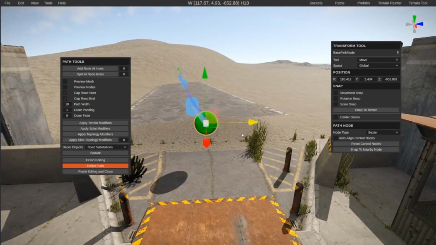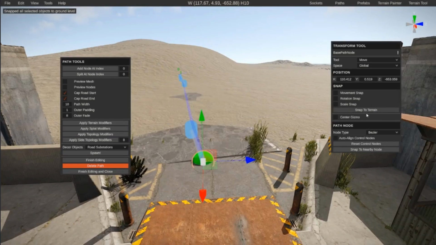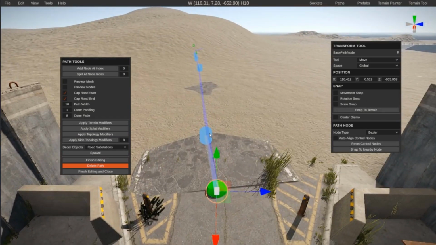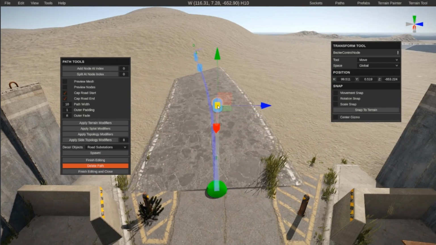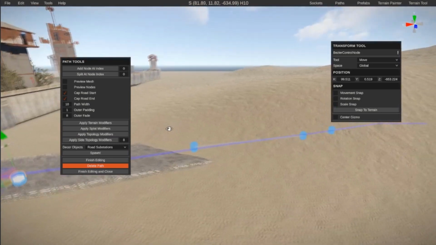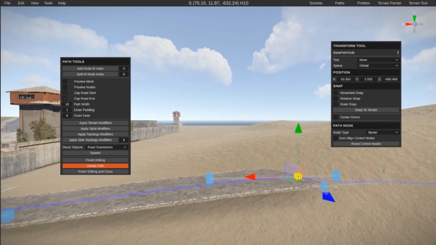There's WASD to navigate just like in game. Snap to terrain, that's going to be a big friend to you as well. Love snap to terrain. And here's where I start taking these little control nodes. Doing that. Now, here's number 1.